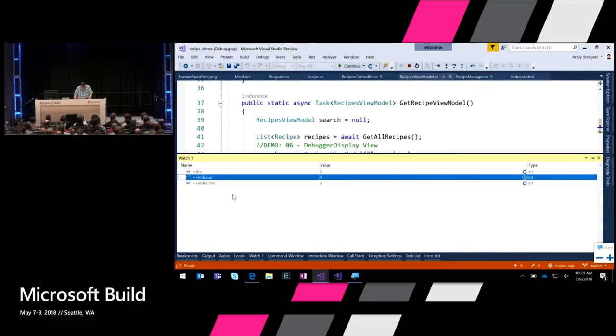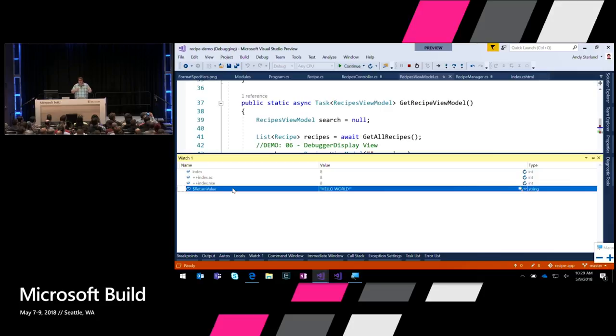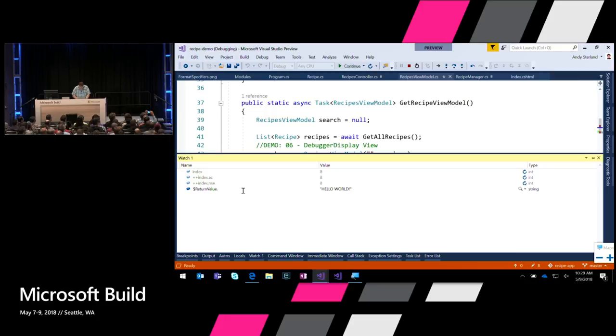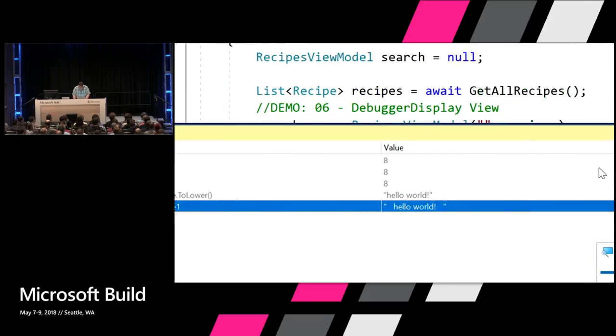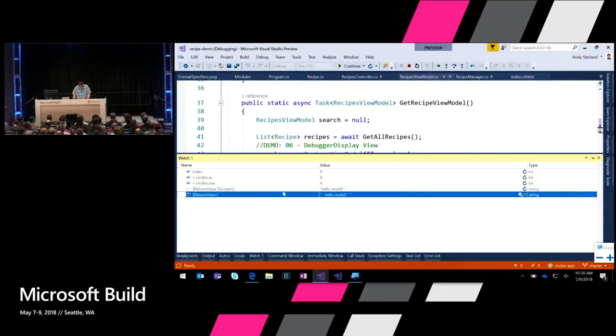Another way you can use this is something called a pseudo variable. You might have seen this for $exception, but you can do return value, and that will show you the last return value. That's the same as what's in the locals, but the nice thing here is you can invoke, so you can go toLower, etc., and interact with it. That also works for older values. If you do return value 1, let's zoom in on that, you can see it returns the previous one, and so on. So you can see the previous returned values from your application.